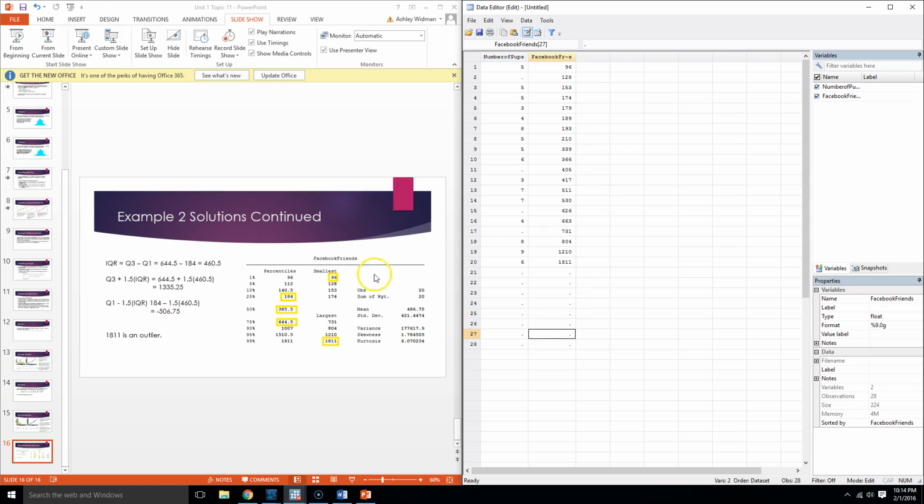So anything outside of negative 506 on the low end is an outlier, which we can't have. And then anything above 1,335.25 on this high end is an outlier. So this one is good, but then this one is a little bit too far out. So 1,811 is an outlier.